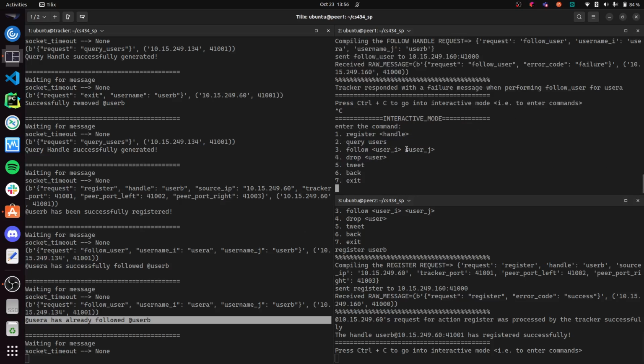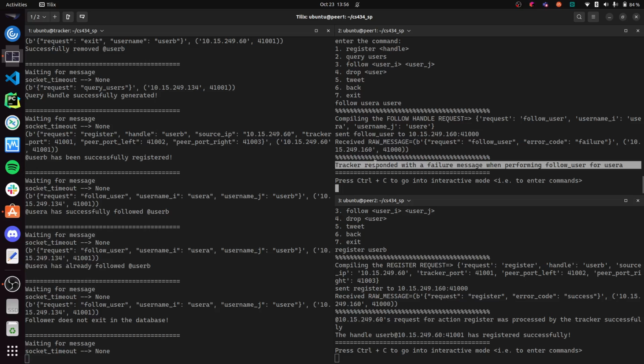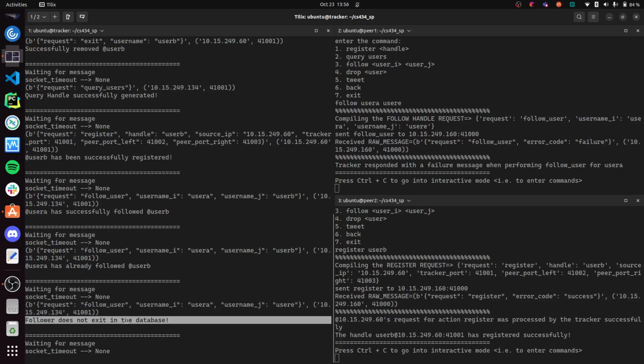Now we will try to make user A follow a non-existent user, user E. The tracker again responds with a failure message. Tracker responded with a failure message when performing follow user for user A. The user E does not exist in the database.